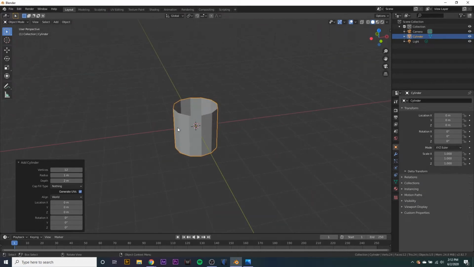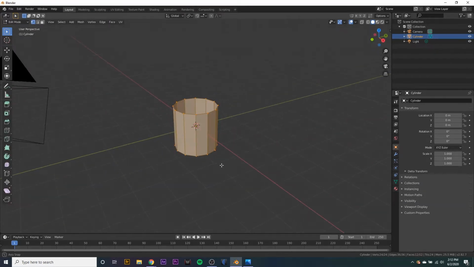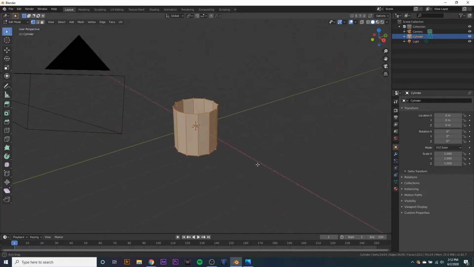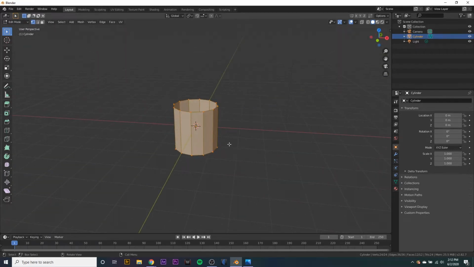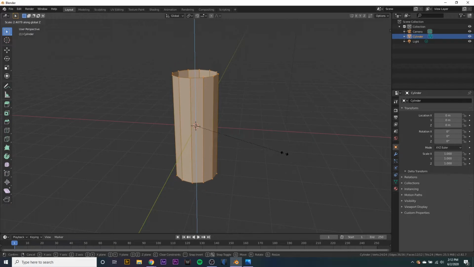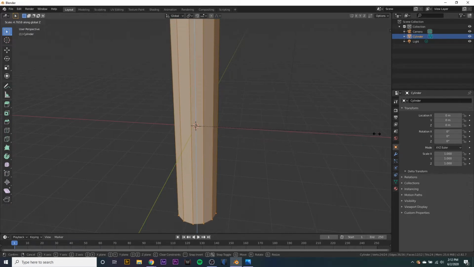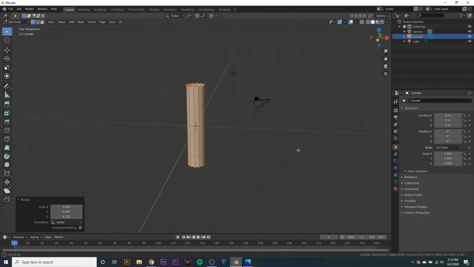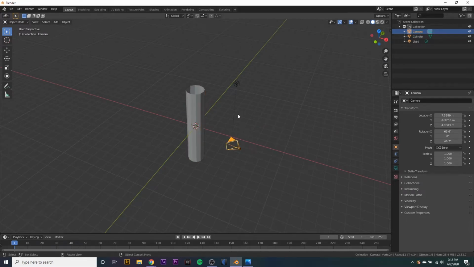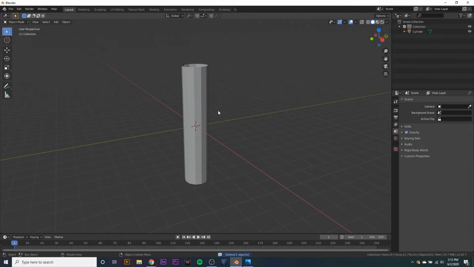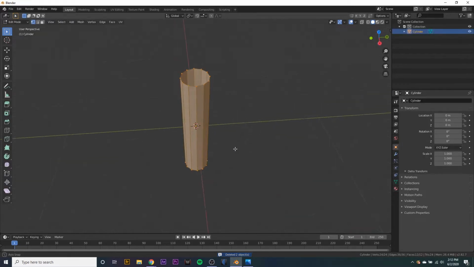Let's go ahead and tab into edit mode, and we want to select everything with A just to make sure it's all selected, and go ahead and scale it along the Z axis. So hit S and then Z to scale it up, and we want to make it a little bit taller. And actually, let's go ahead and delete our camera and light because we're not going to need them. So just select them and hit X after going out of edit mode. So select our cylinder, go back into edit mode.